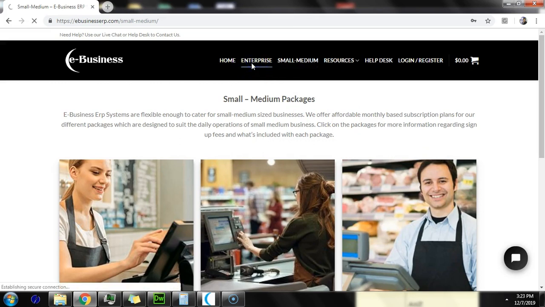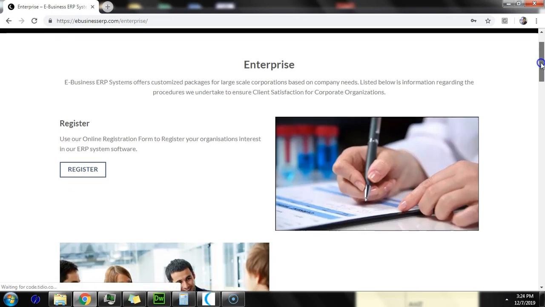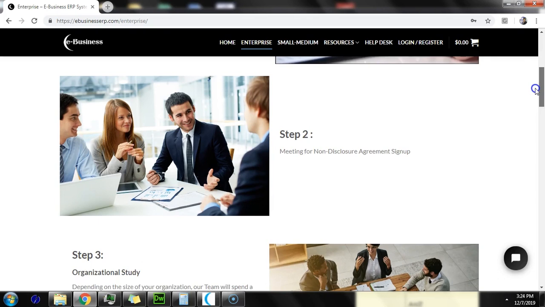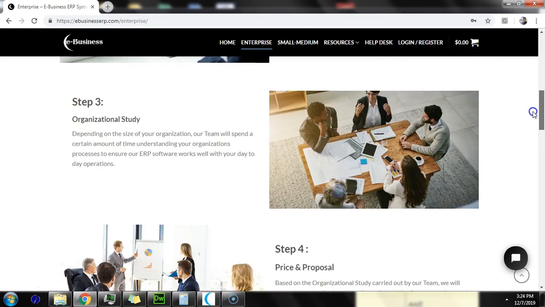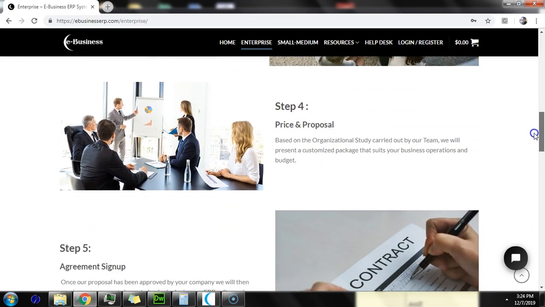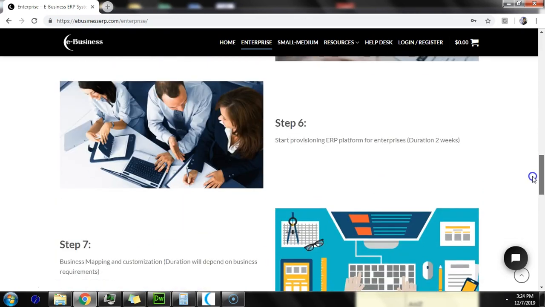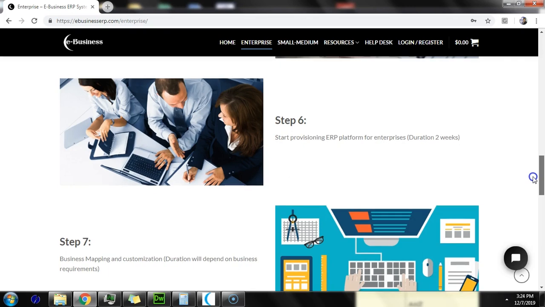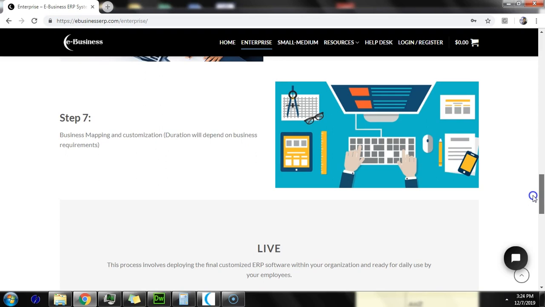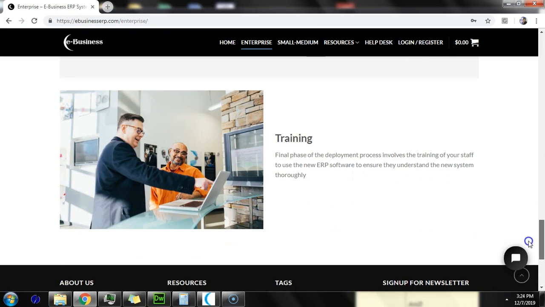For enterprises, of course, we have set processes. Step one, we like you to register with us. Step two, we need to sign a non-disclosure agreement. Third, we're going to do your organization study. Then we're going to create suitable pricing for you. And then we're going to sign an agreement. Then we start provisioning the ERP platform for enterprises. And then we start doing business mapping. And then you go live. And ongoing training.